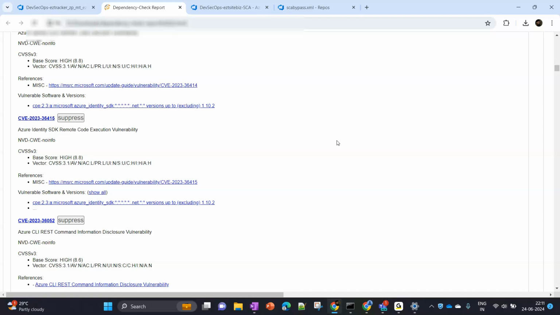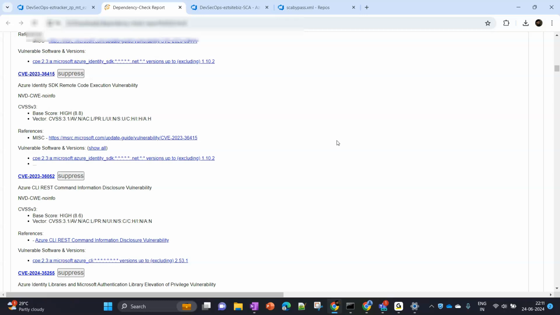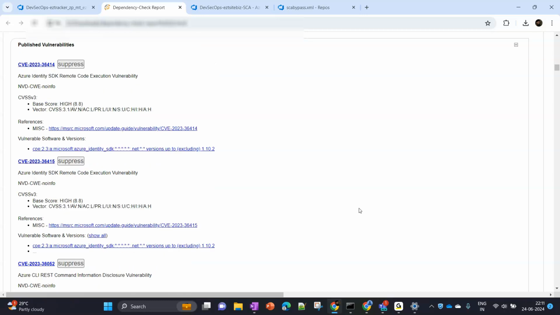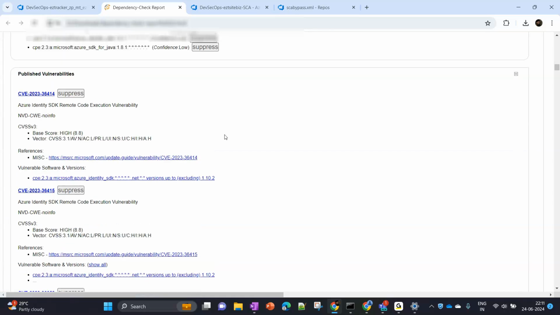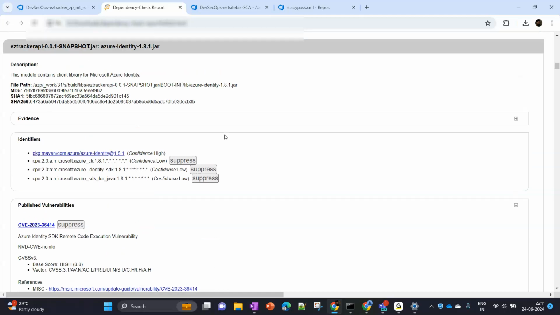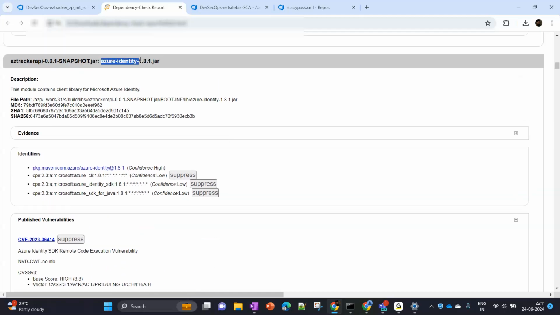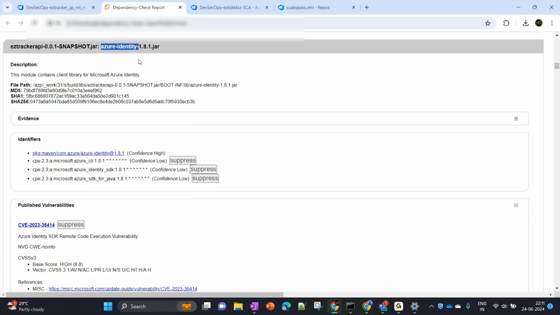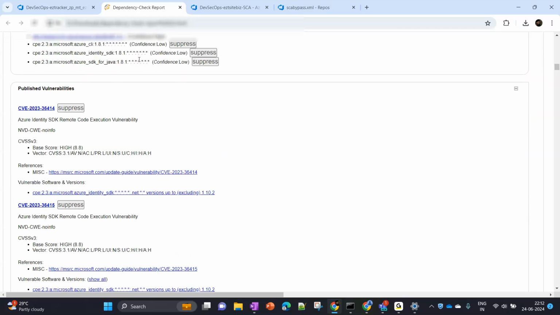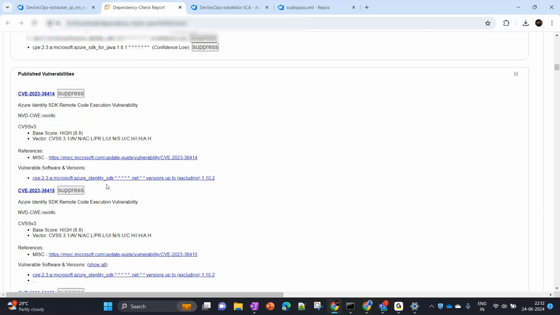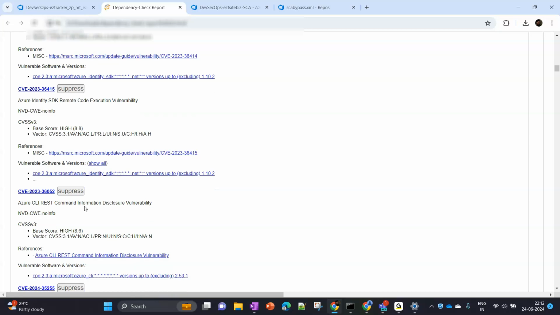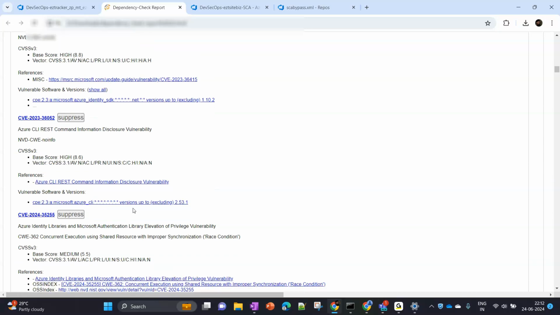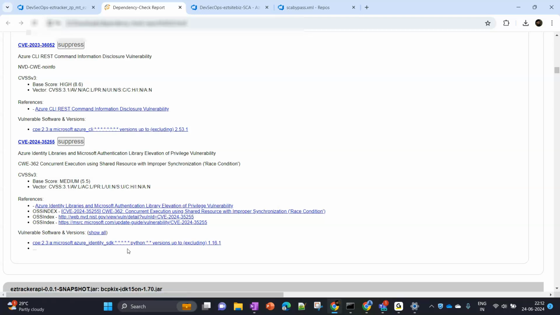Multiple vulnerabilities are there, and with every vulnerability, it's giving you the vulnerable software and versions. So if you go through this one by one, and go through the main title which says Azure Identity, and go to every vulnerability, you see the vulnerable software is Azure Identity, Azure CLI versions, Azure Identity. Same thing is there, but different vulnerabilities.